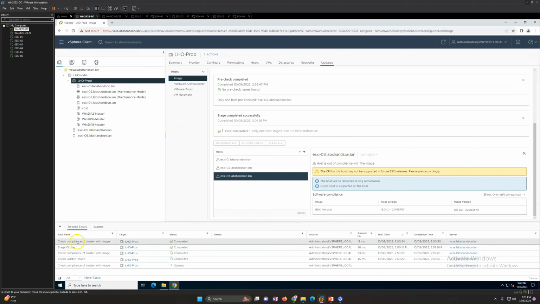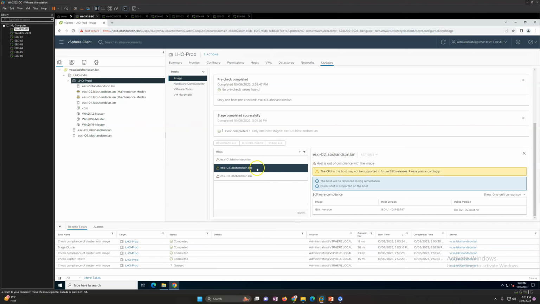So now you can see this is good. Now I think this is done. It will take some time. So stage completed, one ESXi host. So this is good.